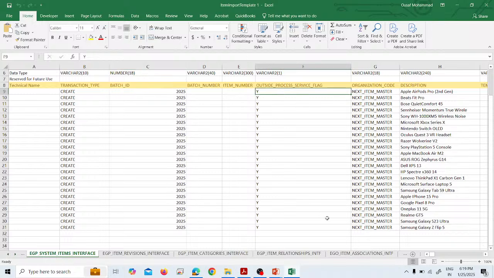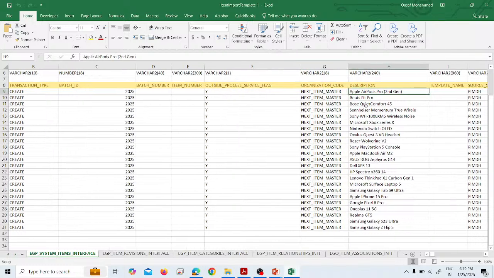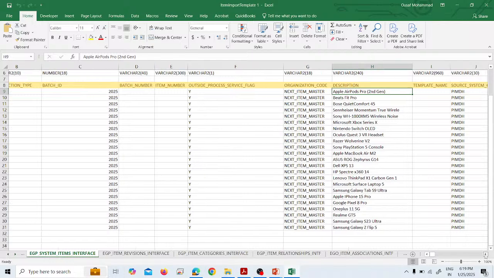Here you can see the outside process flag and the next item master. Here is the organization code I have used. And the description: someone is selling a laptop, an HP laptop, and an HP laptop has various different varieties, so here we use descriptions of the varieties. That's why we have used this.